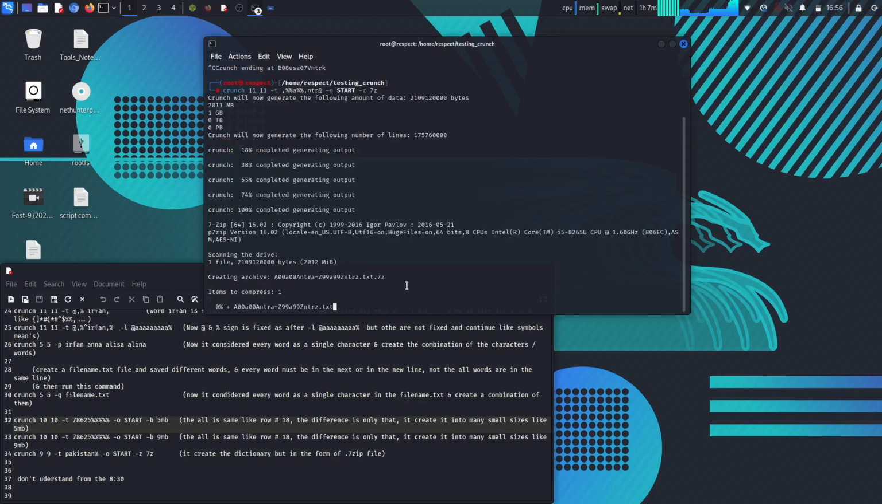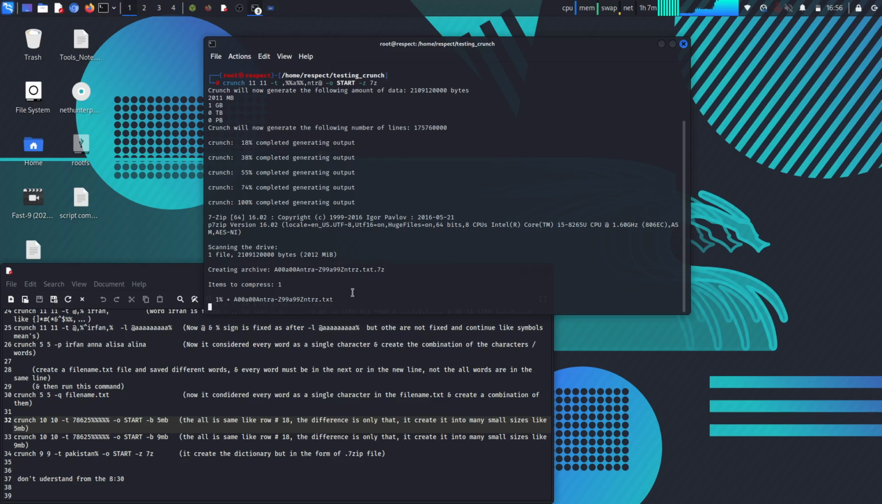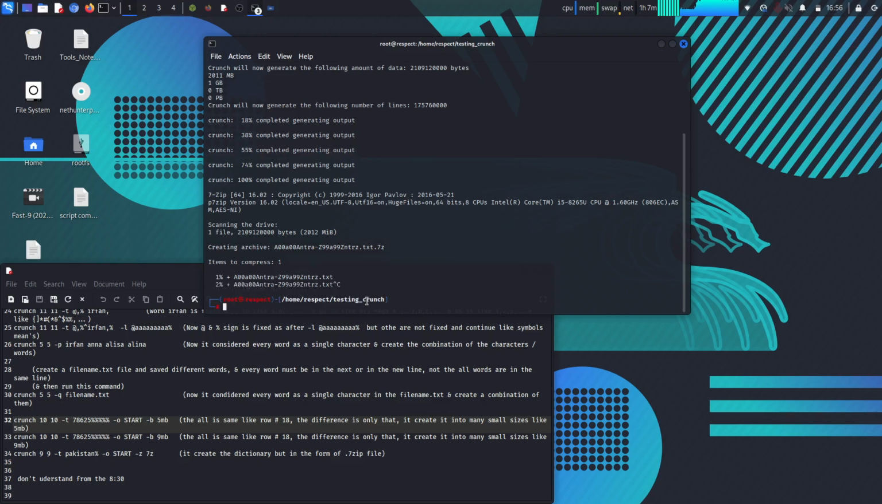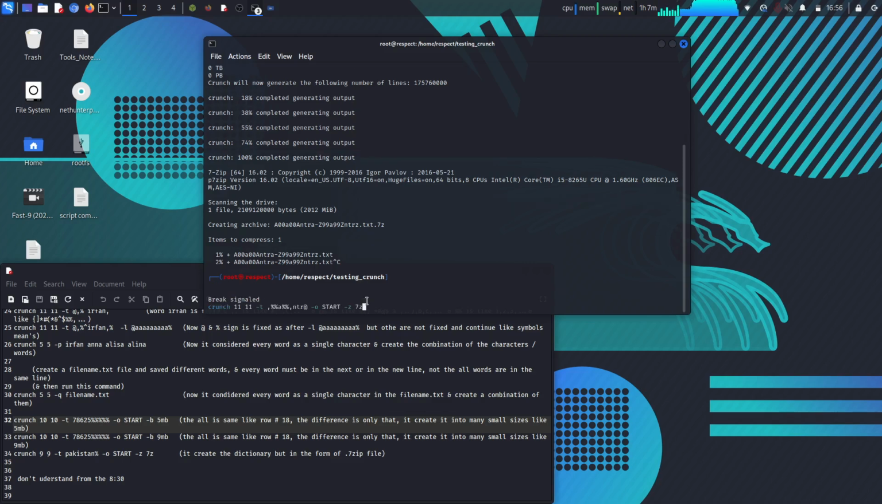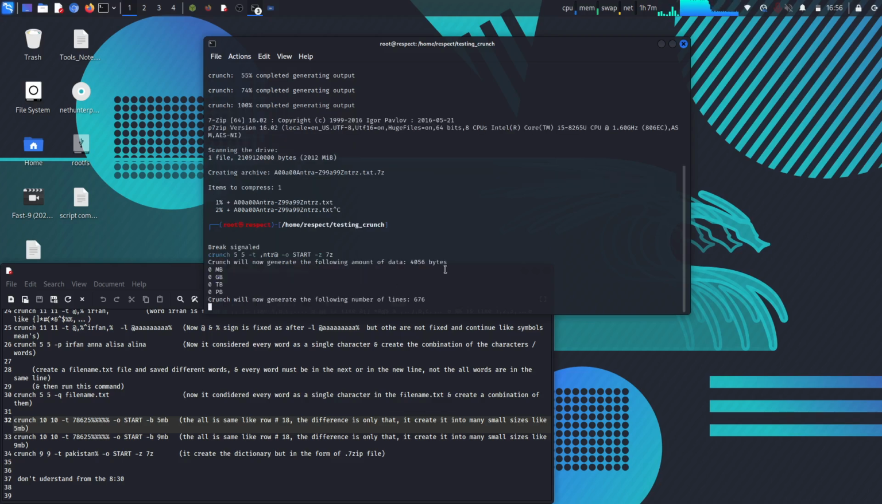Okay, so it saved the file with this name. You need to simply press enter here. Items to compress one. 1% plus this one. Then 2%. Okay, simply cancel this one and create a new one with the minimum size. Like here you can see 1, 2, 3, 4, and 5. 5 and then also here 5. Press enter.